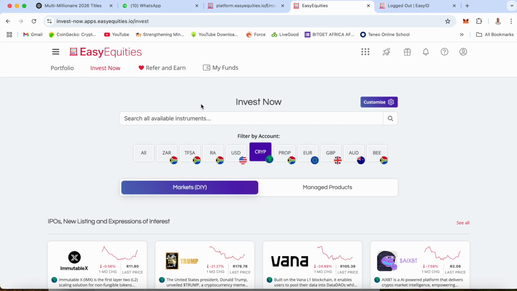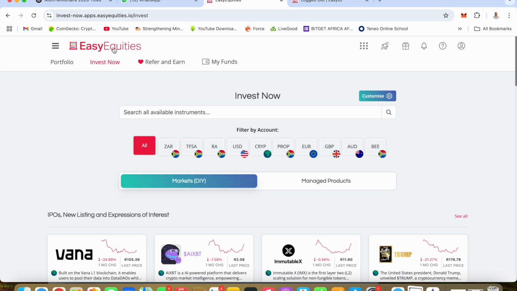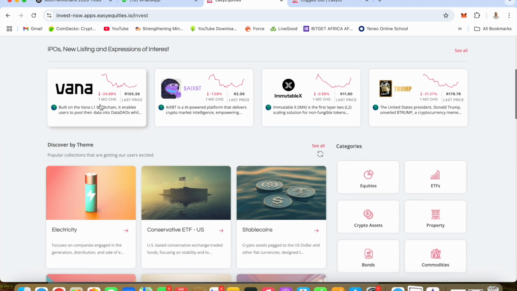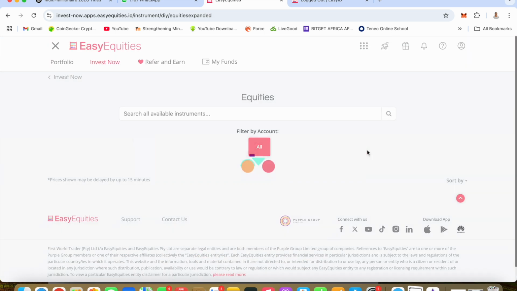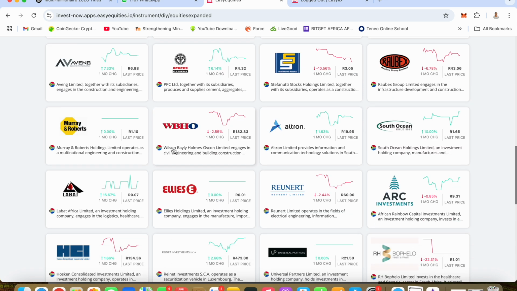So let's go now to crypto. I already covered this one, so we're just going to go quickly and just see. So you click invest now as well, and then you will see the types of crypto that are available on this screen. So you can customize the screen and see what you want to see. So now let's continue again.